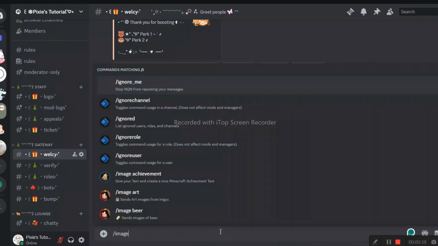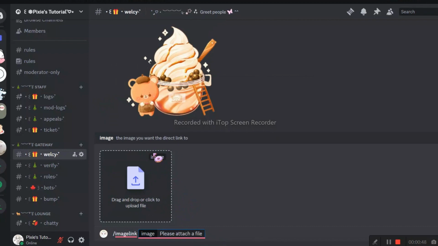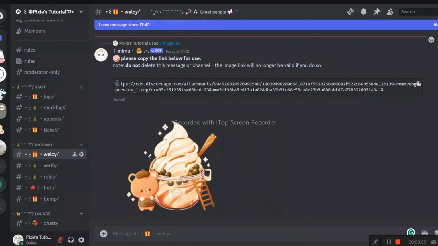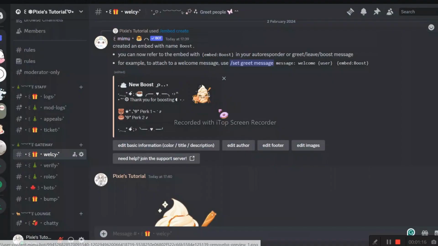Now let's move on to the next way and use this new command. Now drop the image or GIF from your gallery. And it will create the link for you. You can see this link here, just copy and paste it in the box. And it will do the job for you.